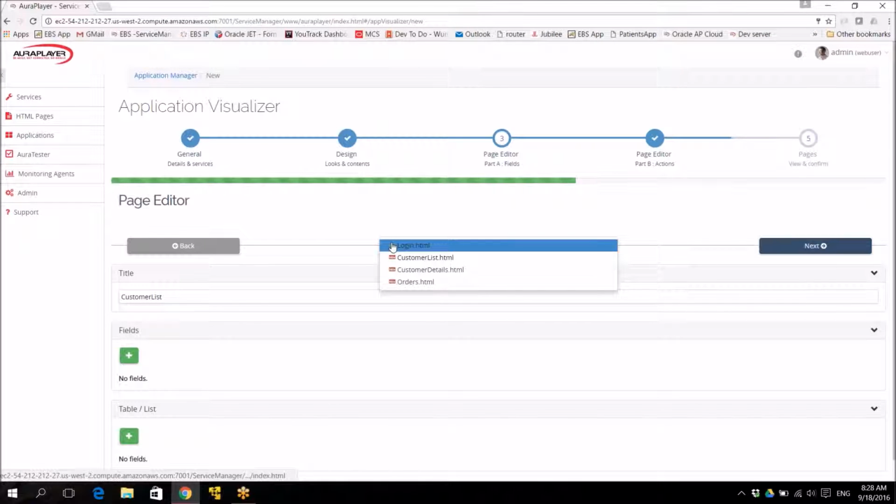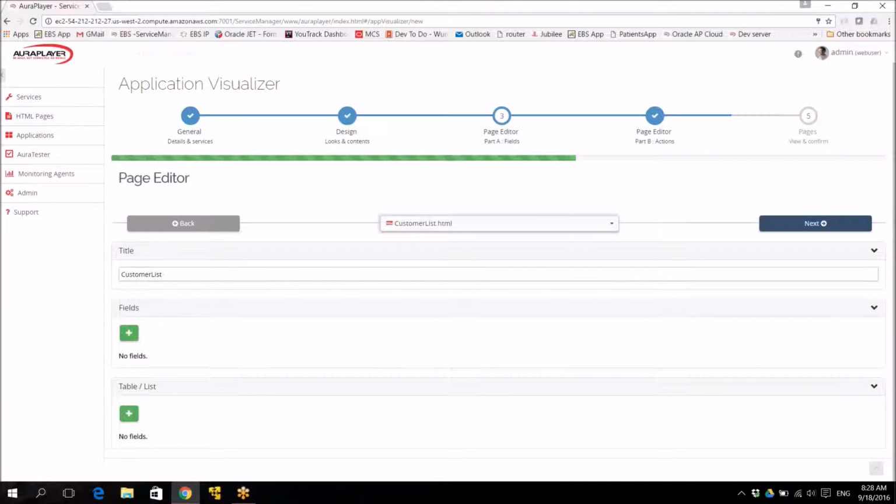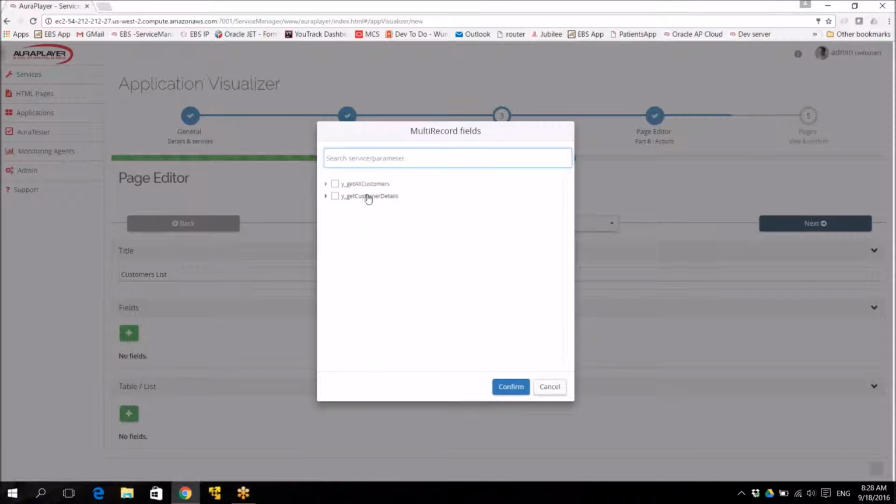We can see a checkbox next to the login, which means that this page was already confirmed and done. Now the same thing in customers list, I can edit the title and add space here, customers list. Fields, in this page we're going to have only list view. So I'm going to choose list view, and in customer details, let's go to all customers.